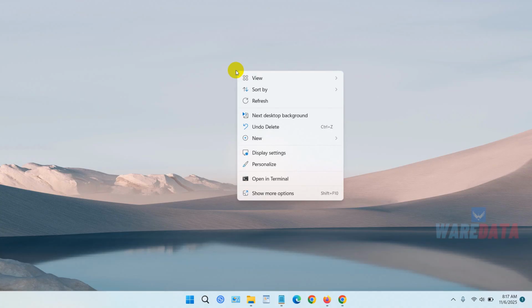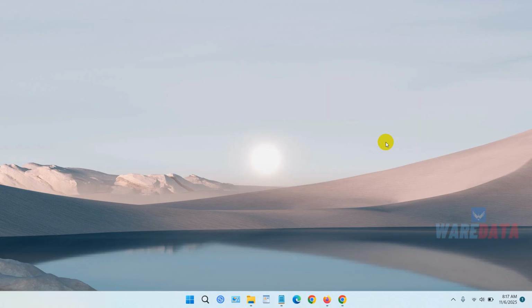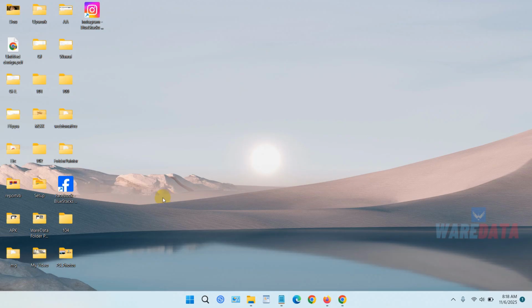After you right click on your desktop, select View and select Show Desktop Icon. Even if you already show the icon, the recycle bin does not appear. How to solve this problem?